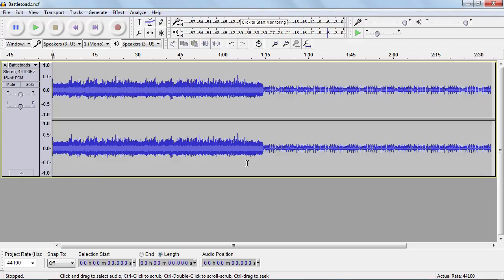So, as you saw and heard right there, Audacity is opening NSF files absolutely perfectly. Well, not perfectly, because it only plays the first song in the file, but it's doing it. I don't know how, but it's doing it.